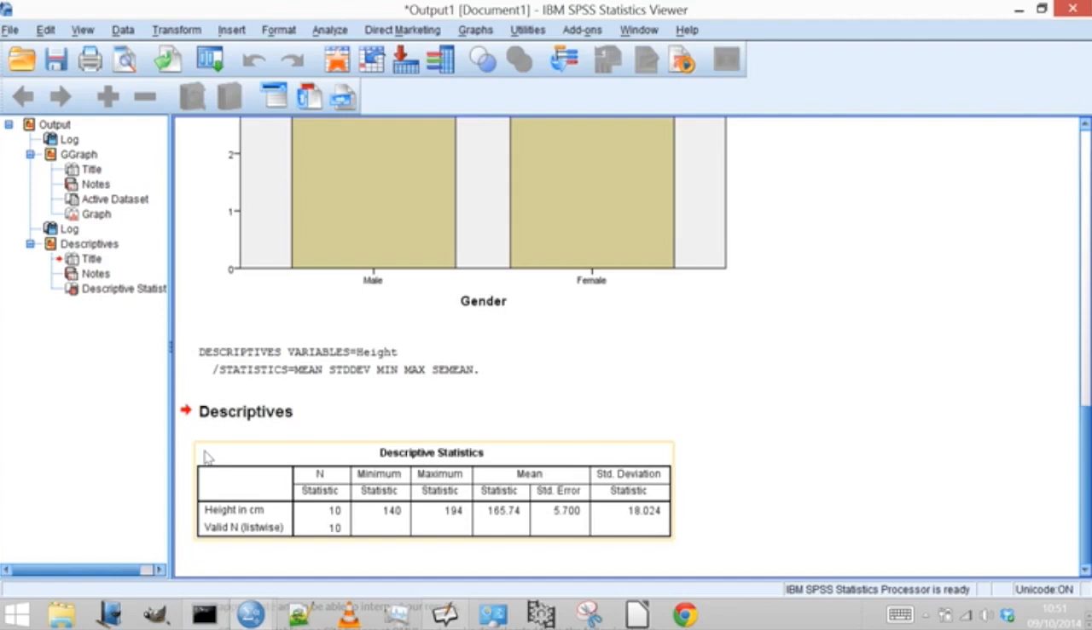If you go back to the gender ones, because it's a category, the data can only occur there or there. You can't have someone in between male and female based on these sort of definitions. So the frequency is the count, okay?